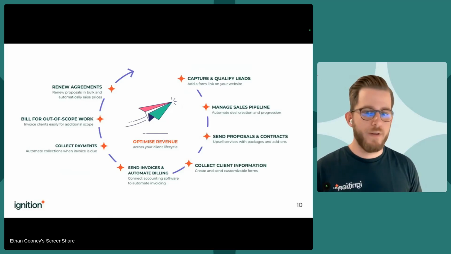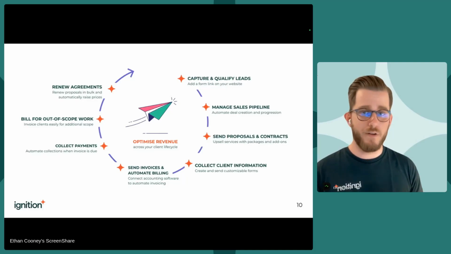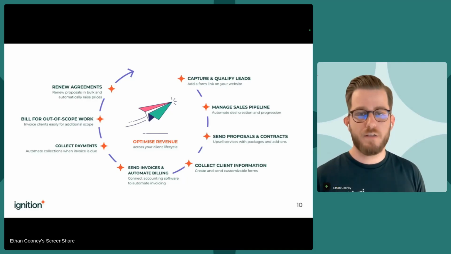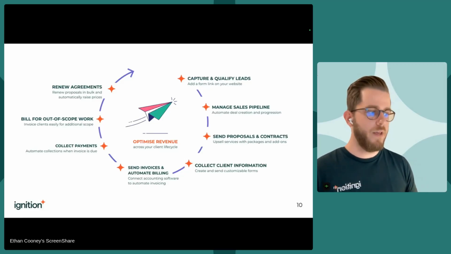So hopefully that's been helpful in just giving you a really good understanding of how Ignition can better support compliance in your engagements, help you manage your cash flow, and then also save your time on your re-engagements as well.